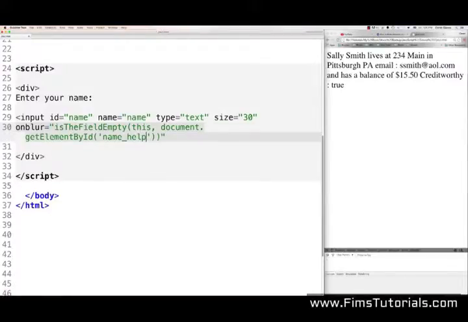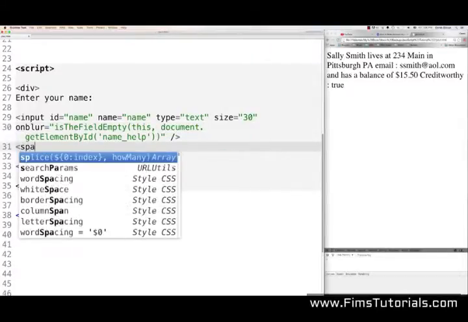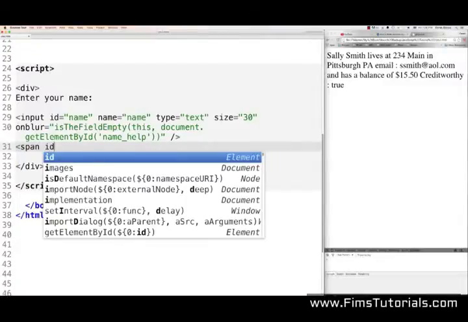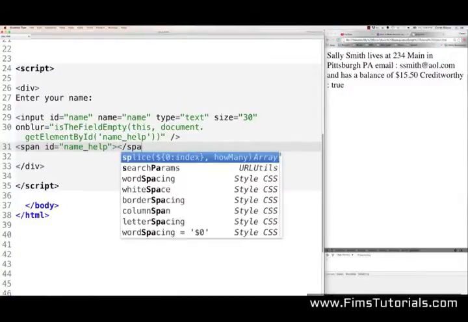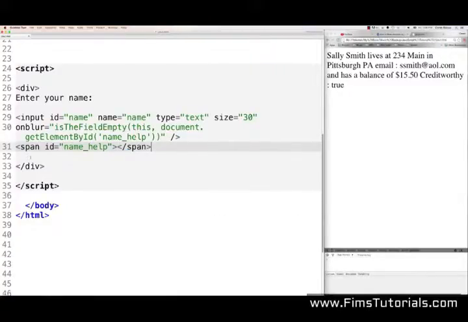This is going to be a span we're going to create here in a second that is going to show an error message if we have something wrong with the input the user left. And I'm going to create that span right now. So span, give it an ID equal to name help, of course, just like we just mentioned a second ago. And then I'm going to close this span like that. And then the div closes.